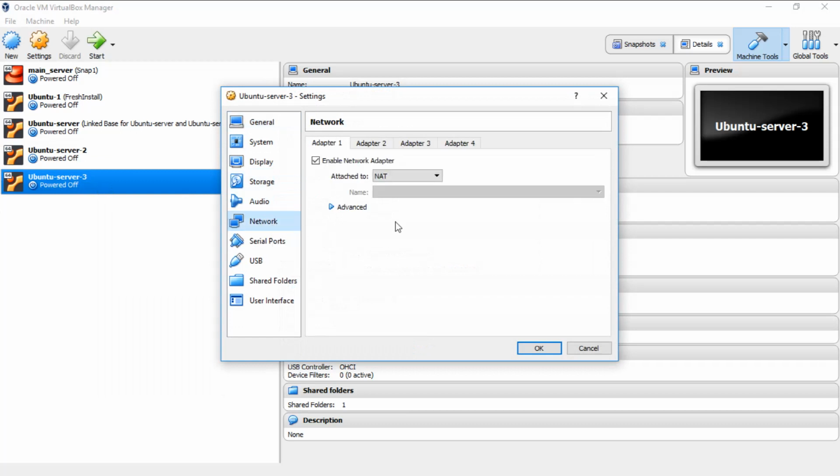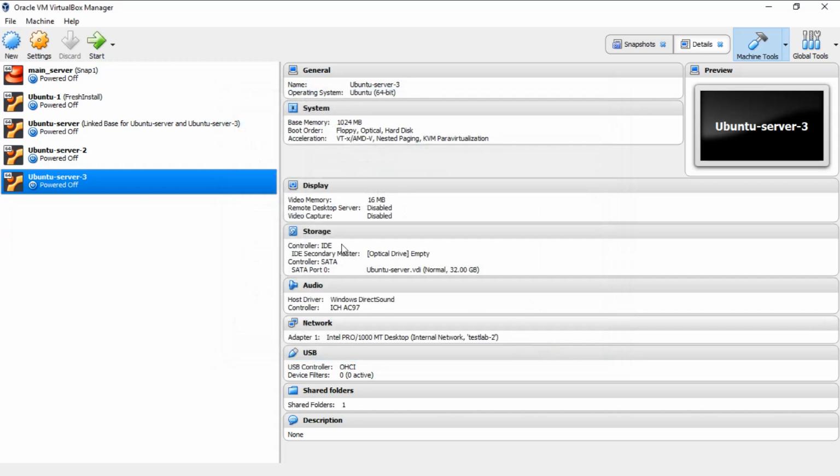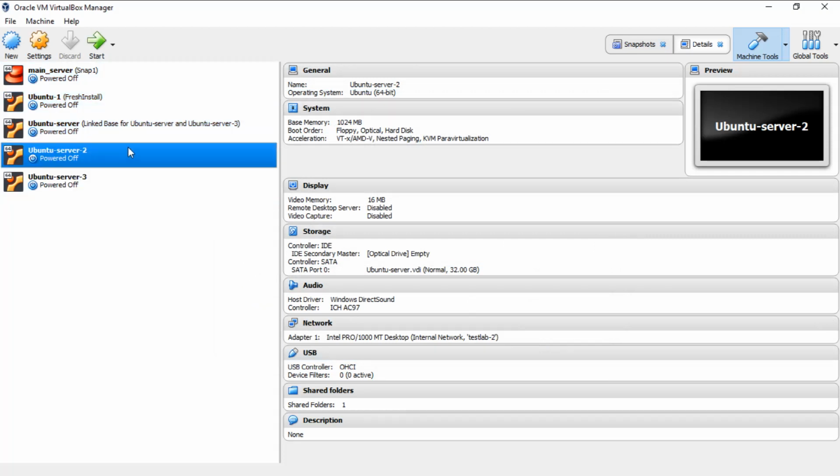I can also right click here on the second virtual machine. I can go to network, choose internal network, and I can go test lab 2. Click OK. Now, when I power these virtual machines on, they will be part of an internal network called test lab 2.